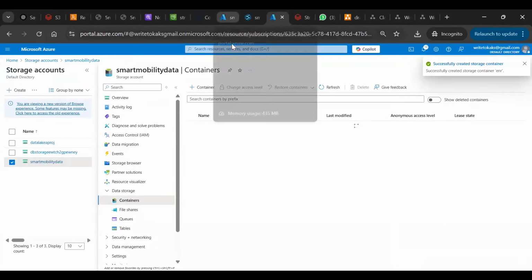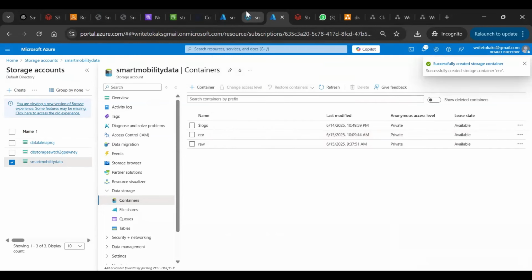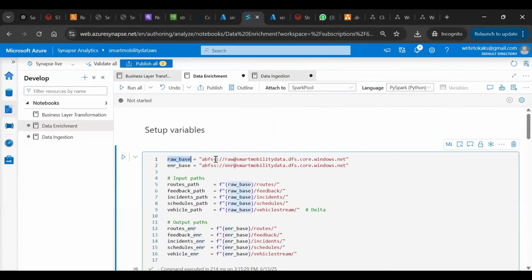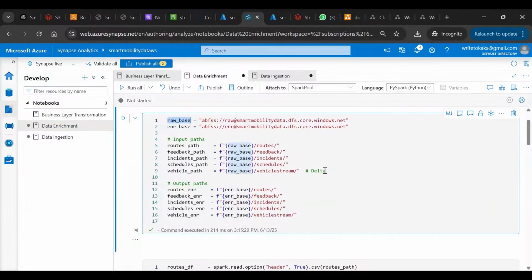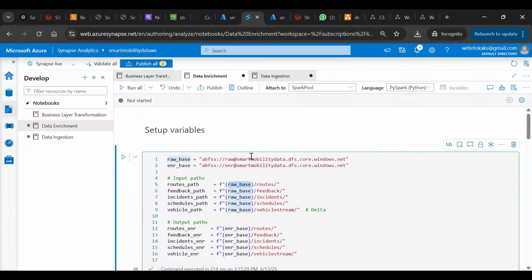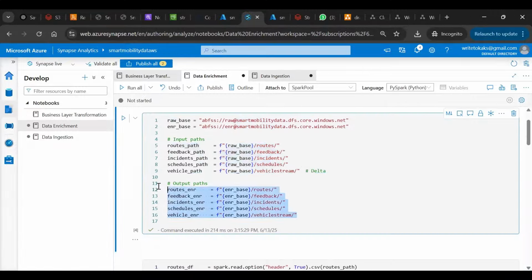Let's wait while I create the enrich layer, right? So what I'm doing, guys, is first giving the storage account and the name of the folder. I'm giving this as an enrich base and raw base, just creating some variables, right? Then I know that in my raw layer, smart mobility data, I have routes, feedback, incident, schedule, and vehicle stream. All these input paths are available. Similarly, in enrich, the ENR, I wanted to make sure I have all these paths. So I will just run this.